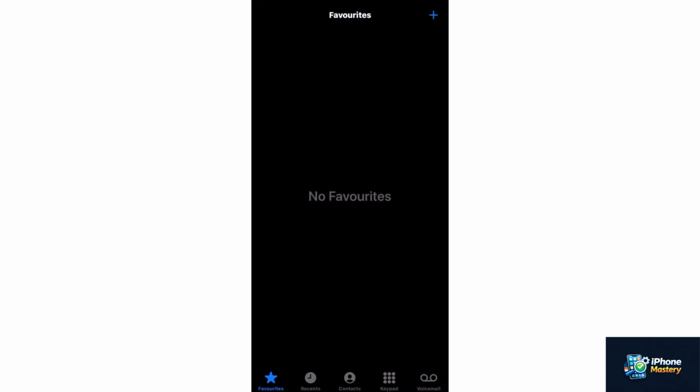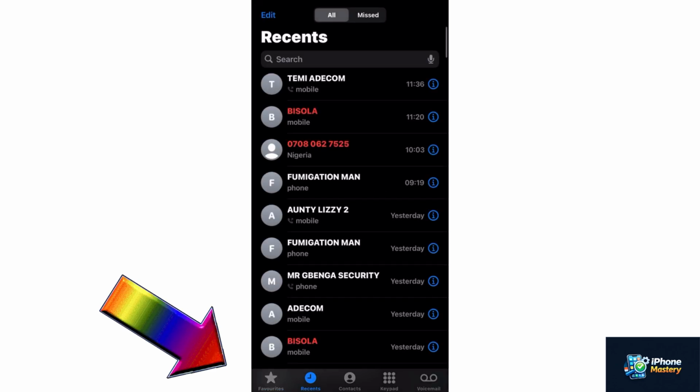For recents, what recents means is this. Recents means your recent calls: the people that called you recently or the people that you called recently. This is where you are going to see the people that you called maybe yesterday, the day before yesterday, or today. This is where you can get all the recent calls you made. So that is for recents.